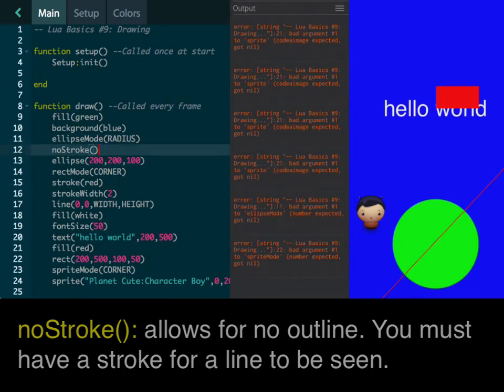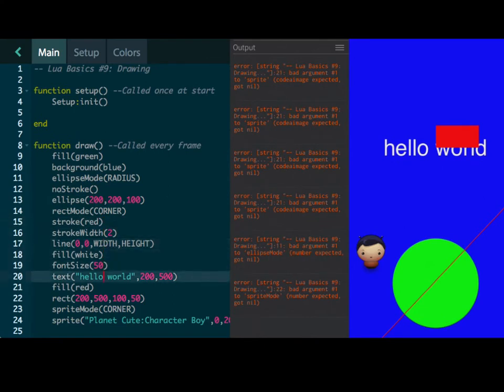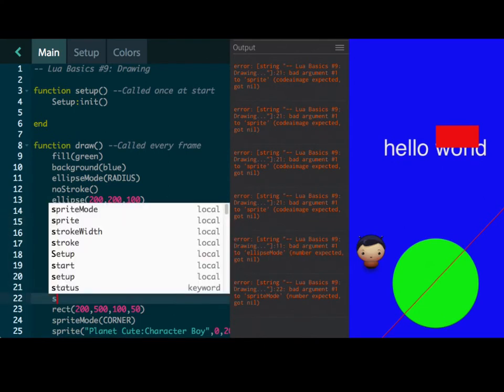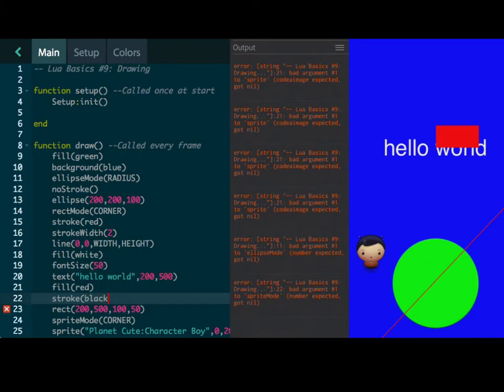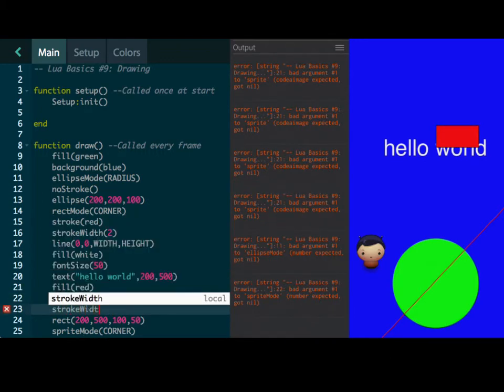So if we want to have the red rectangle right here, and we say stroke, and we put black, it's going to put a black stroke, and we do stroke width, and let's just say 10, it's going to put a 10 stroke width around that rectangle.